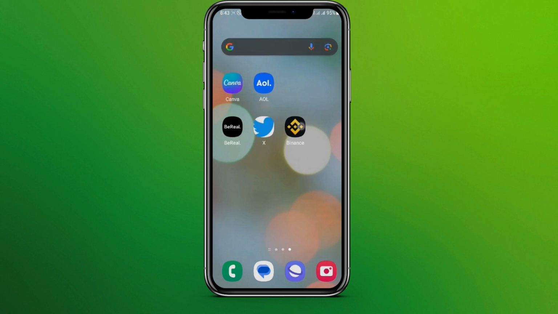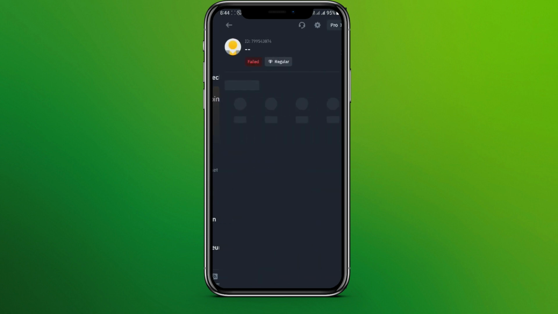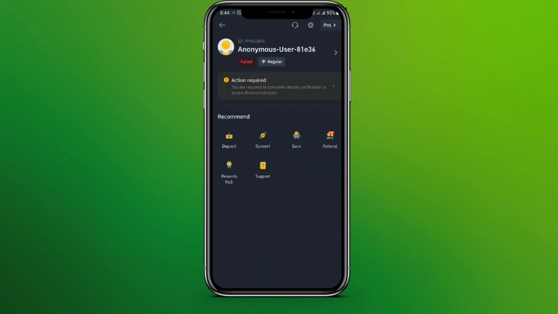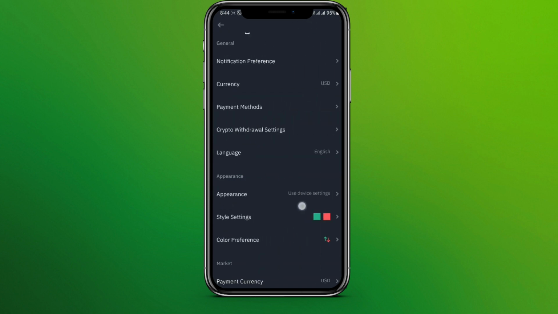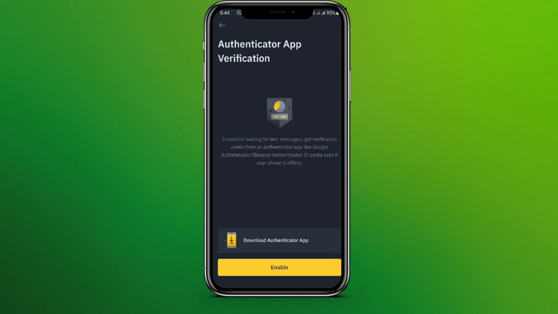At first let's get into the Binance app. Now in the top left corner we need to click on this icon over here and click on settings. Scroll down to security and here we can see Authenticator app. So let's tap on this and make sure you have already downloaded the app and click on enable.